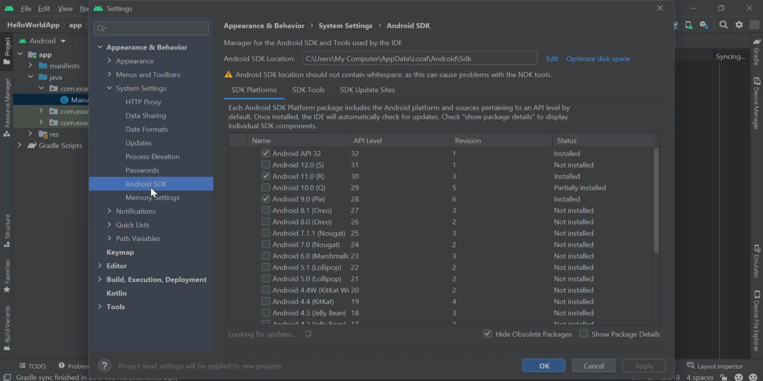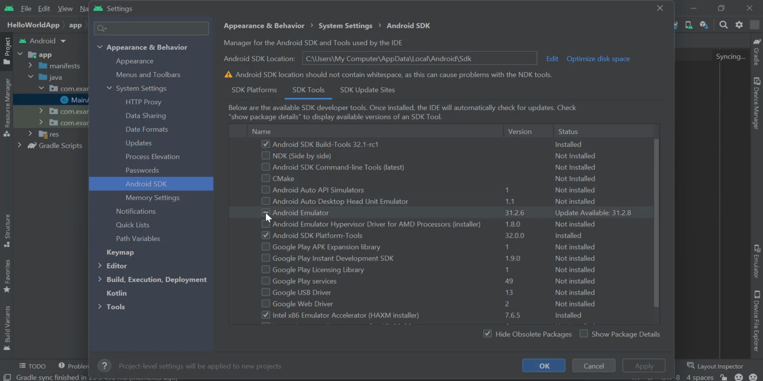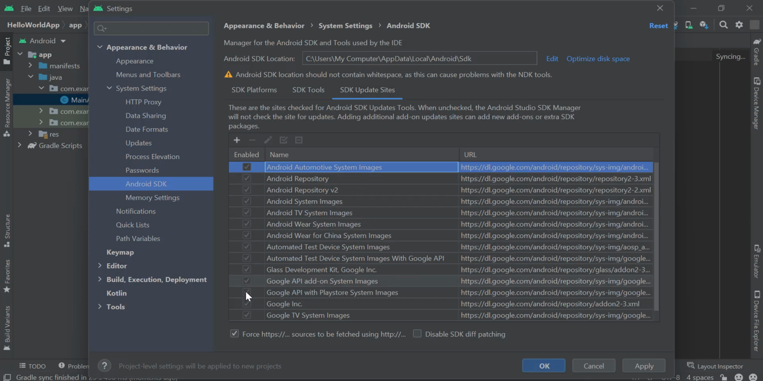Make sure that from the Android SDK, your API 32 is ticked, or the most recent one. I just installed Android 11 and also Android 9. You can also check if this is installed already. If not, just tick this box for our Android emulator. These are all default, but I suggest you make sure to tick this one and force it to install and fetch everything, especially the SDK.